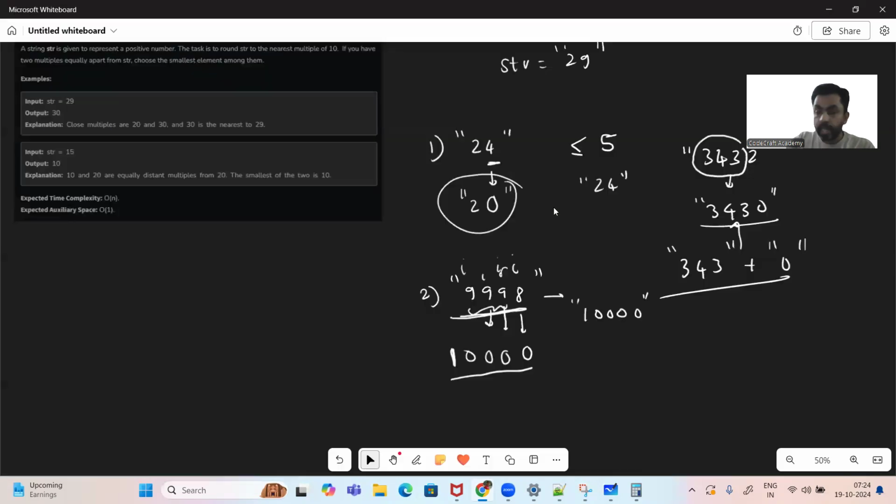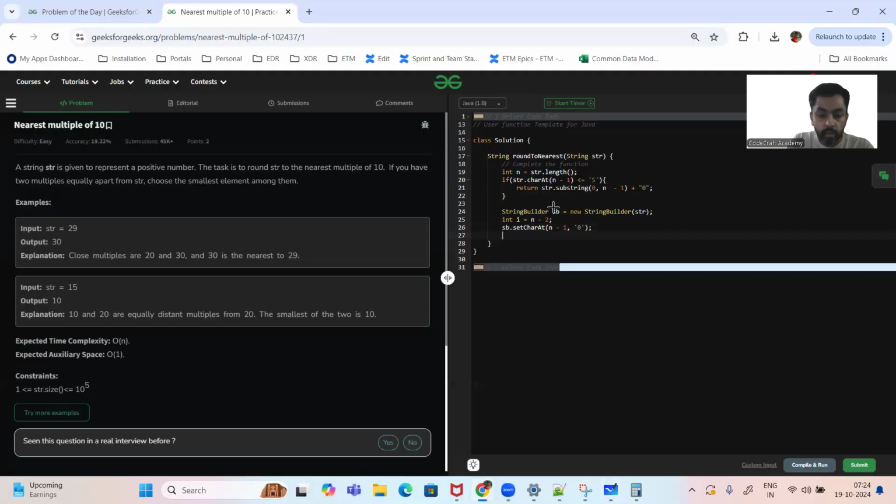So that's what we explained over here, right? We are replacing 8 with 0 here. Now what are we going to do? While I is greater than or equal to 0 and SB dot charAt I is equal to 9.